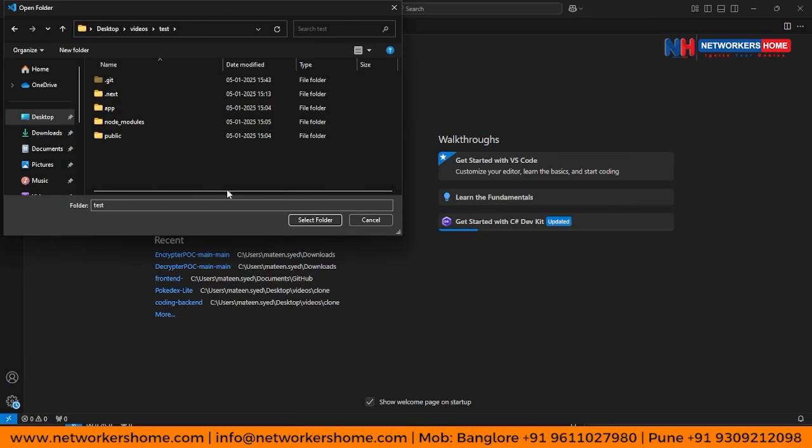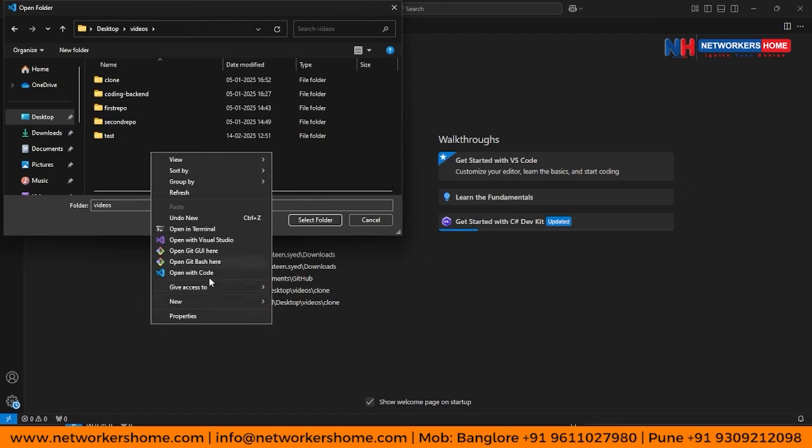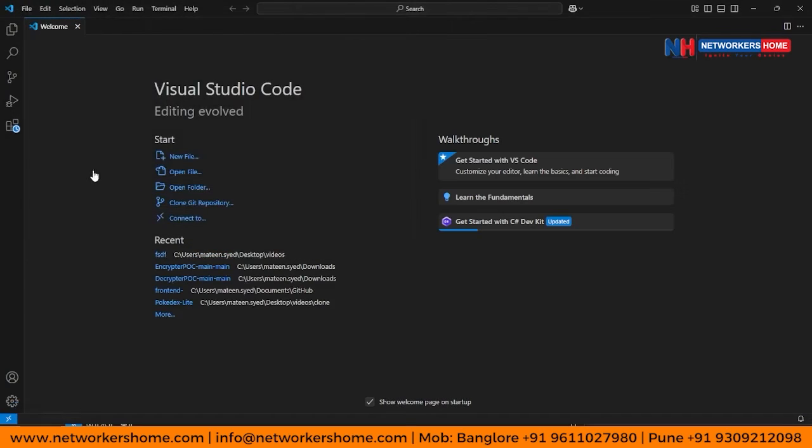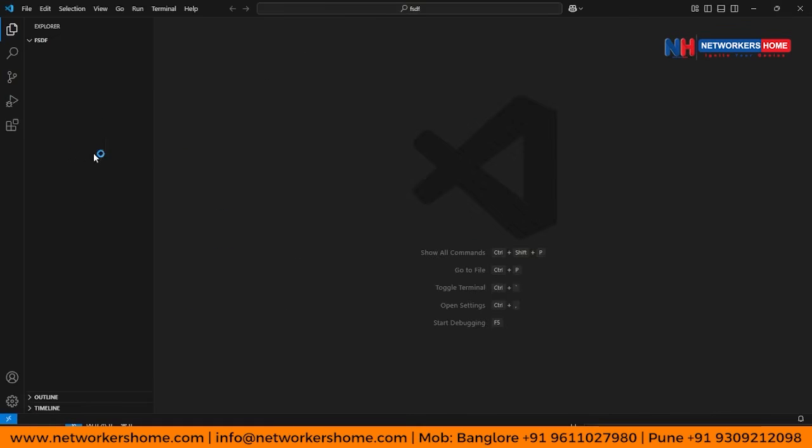New folder, new folder, that will be some random number. We do not require anything. Let's write a small CI pipeline.